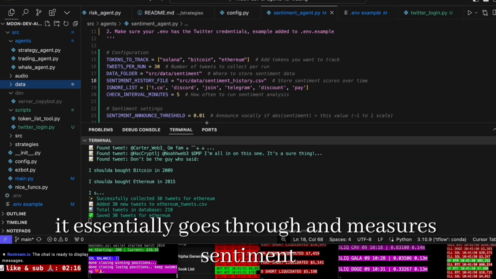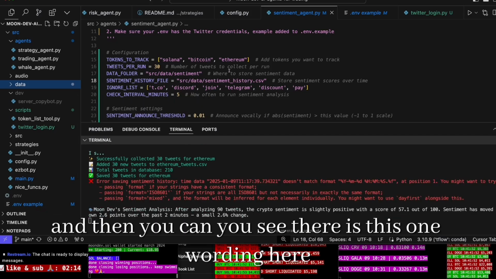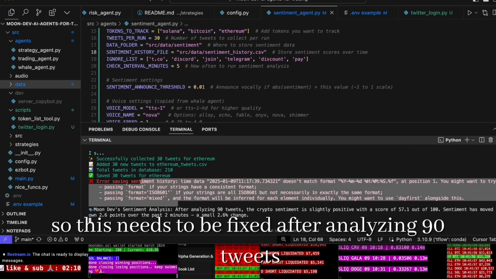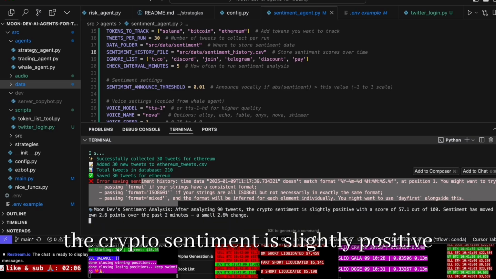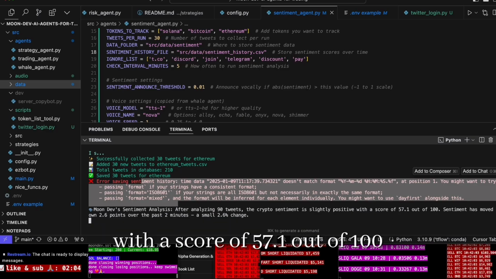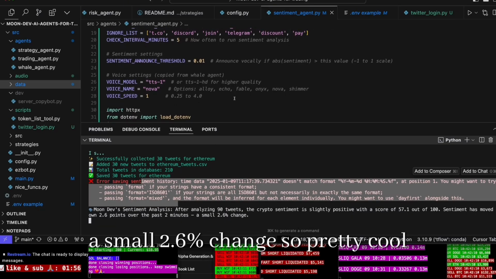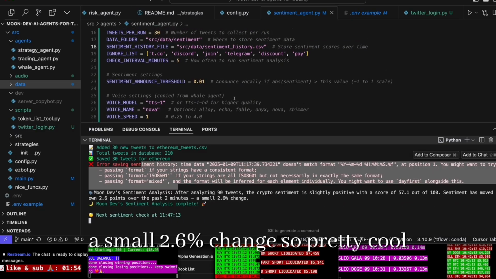It essentially goes through and measures sentiment, and then you can see there's this one wording here that needs to be fixed. Analysis: after analyzing 90 tweets, the crypto sentiment is slightly positive with a score of 57.1 out of 100. Sentiment has moved down 2.6 points over the past 2 minutes, a small 2.6% change. So pretty cool.